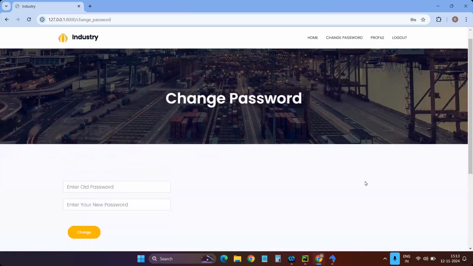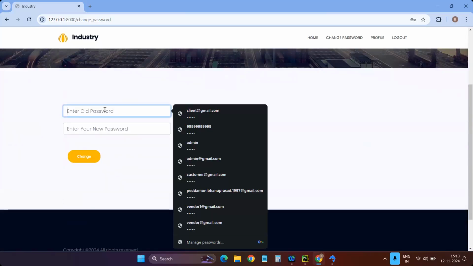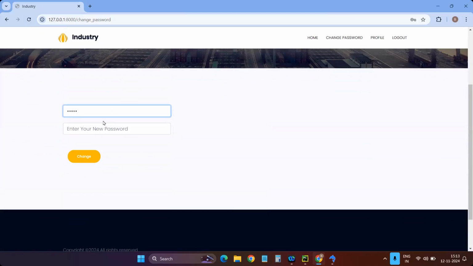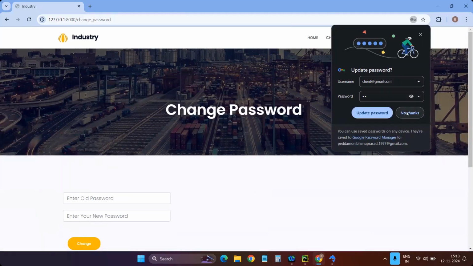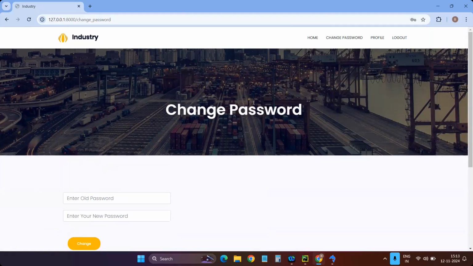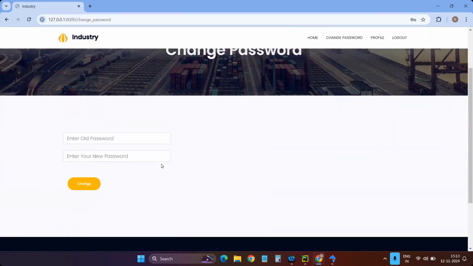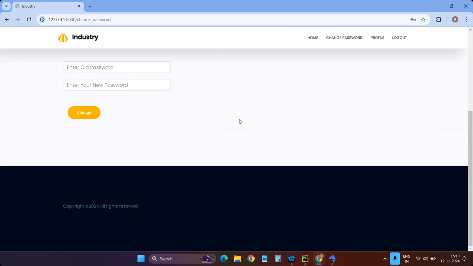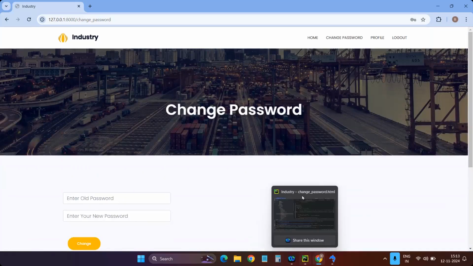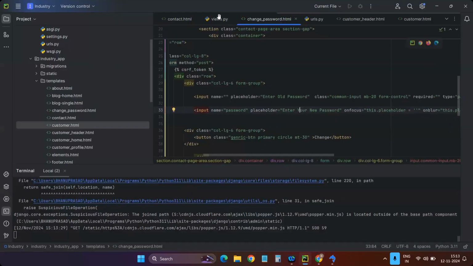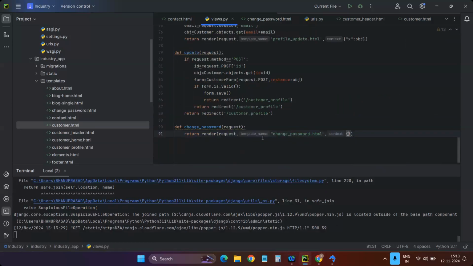Okay, now if I enter some old password and some new password, and click on change, the password should get changed, and also it has to go to the login page. And if it is invalid, I should get a message like you have entered some invalid data. Okay, I will show you. So I'll write the views for that.